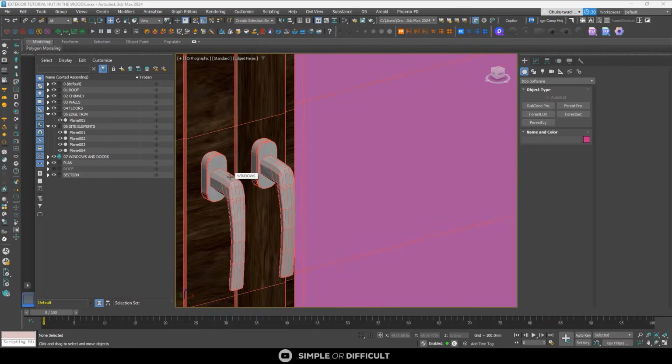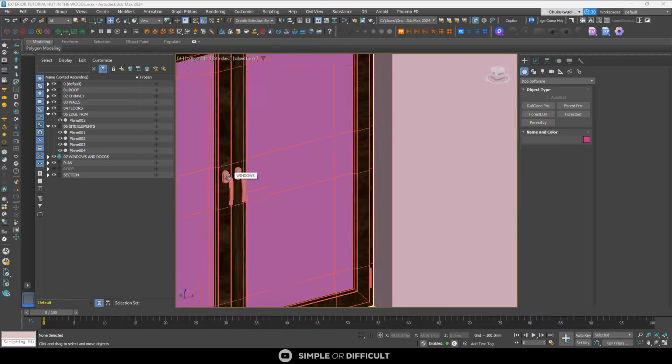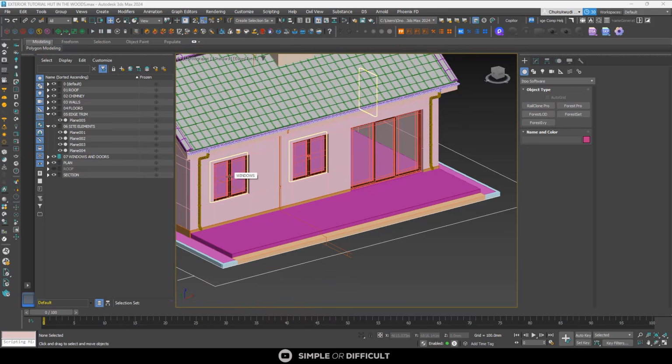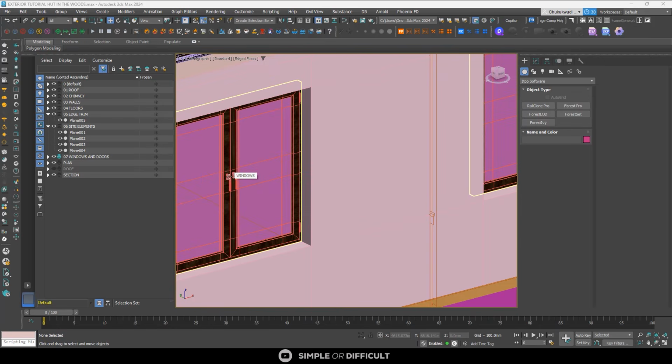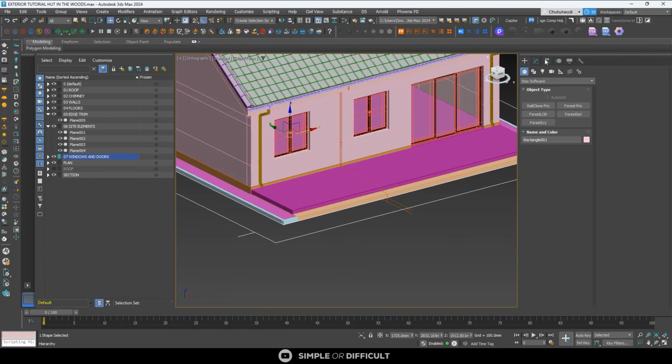Now you can see that these window handles are out here. If you don't want them to be out here, you want them to be inside because that's where they are actually supposed to be. It's actually very simple. All you have to do is select this spline, as you can see.